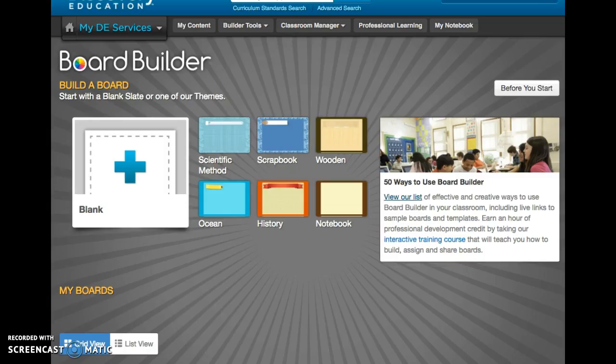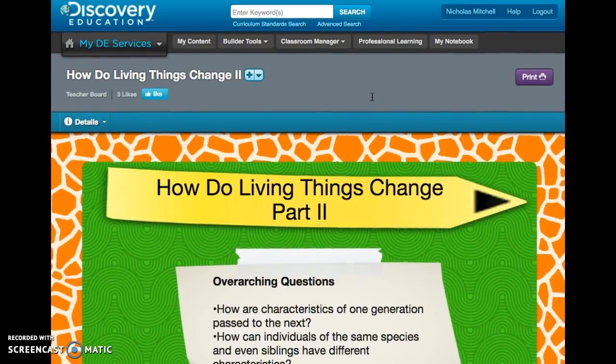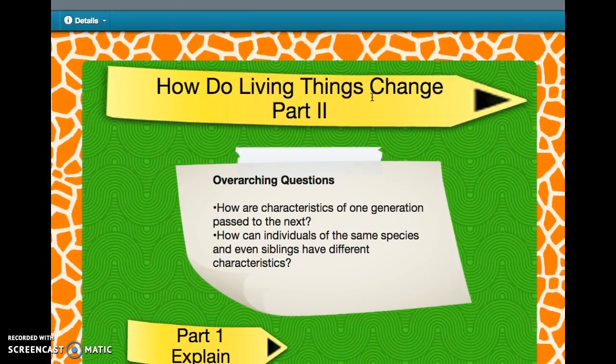So what does this look like if it's done well? Here's an example that they give that you should have assigned to you so that you can actually pull it up and look at it. Someone did an example of how living things change. They always ask questions in these. One of the big things about science is questions. You start with the questions and then your explanations answer the questions.